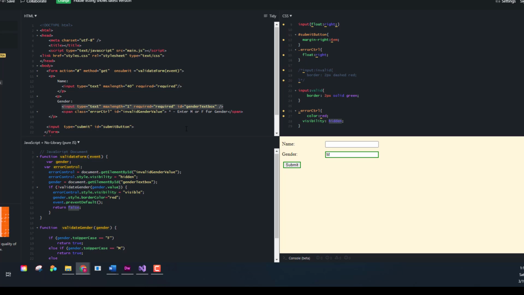I do want to mention that if you know jQuery, that's another option for doing this type of validation. There's all kinds of extra libraries that can help you do client-side scripting.